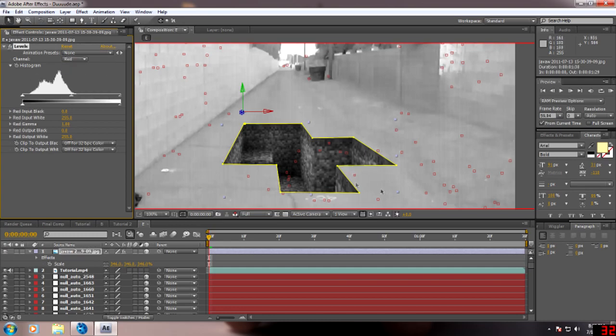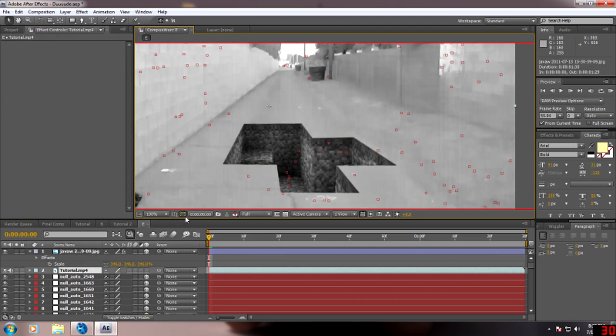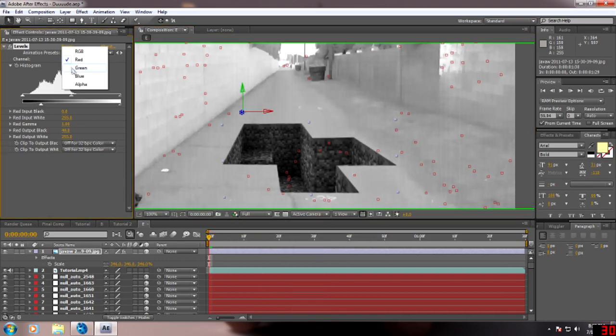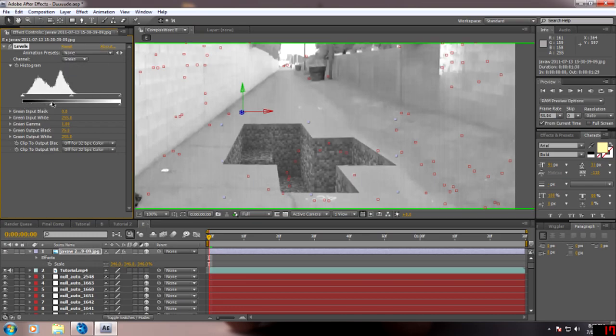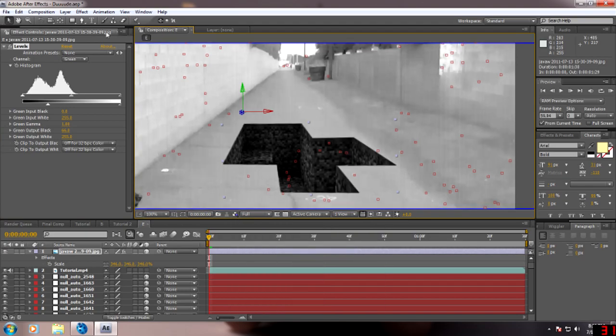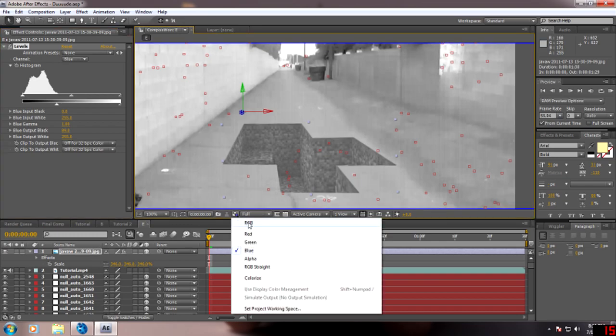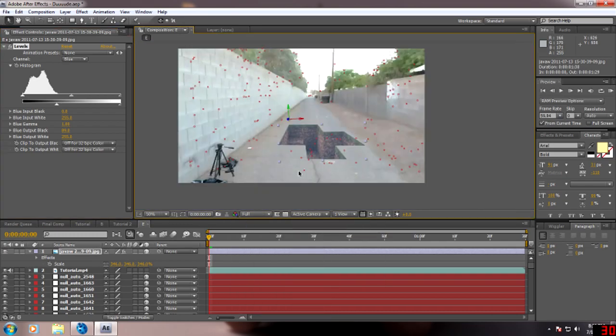And now in order to make it lighter, because this needs to be lighter, I'm just going to bring this one up, and I'm going to change the channel to green. Same with this one. Raise it up. Change it to blue. And I'm going to raise that one up. And now when I go to RGB, it should blend pretty good. There we go. Blends really good.